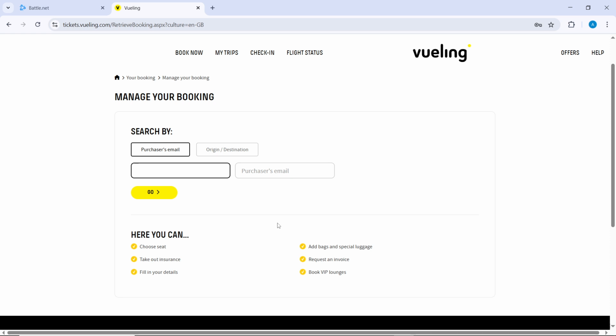If you're unable to cancel online or have special circumstances, reach out to Vueling's customer service. They can assist with cancellations due to justified reasons or technical issues. And that's it. Go over the tutorial from top to bottom to get acquainted with the steps, and once you're done, you'll be good to go.